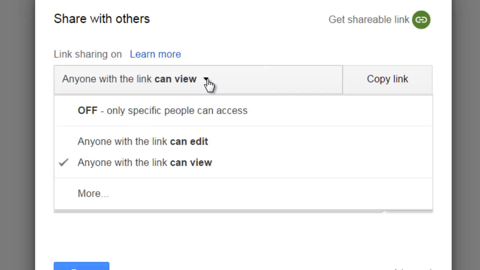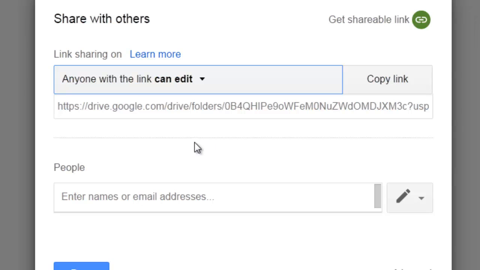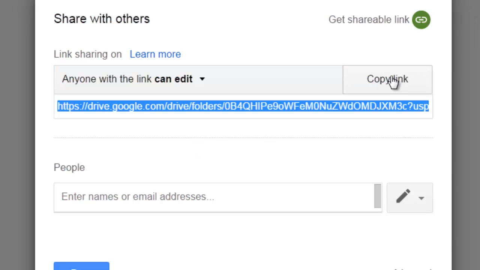So you drop down on that and you select this one, anyone with the link can edit. Click that, you copy the link by clicking on this button. And then all you got to do is paste that link in your email, and I have full access to that folder. And only that folder. I don't have access to your Google Drive or anything else you might have on there. Just that folder. And it's as simple as that.